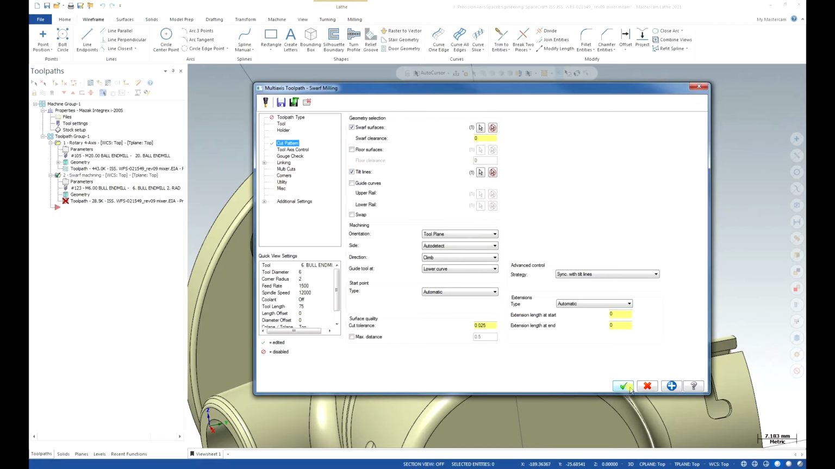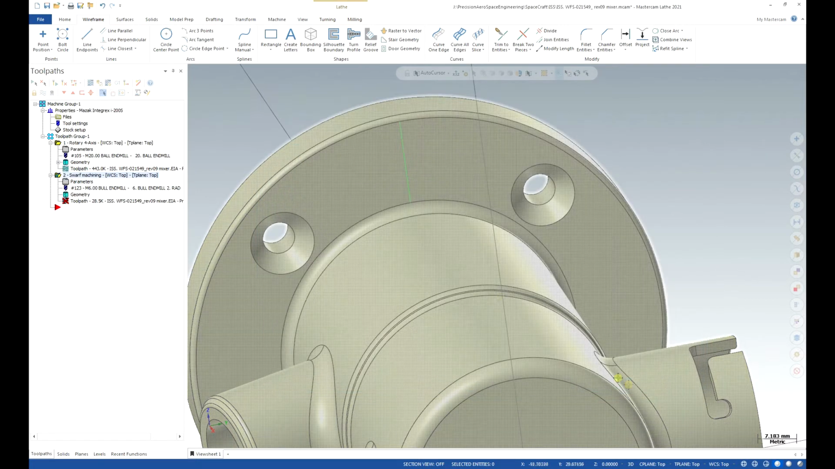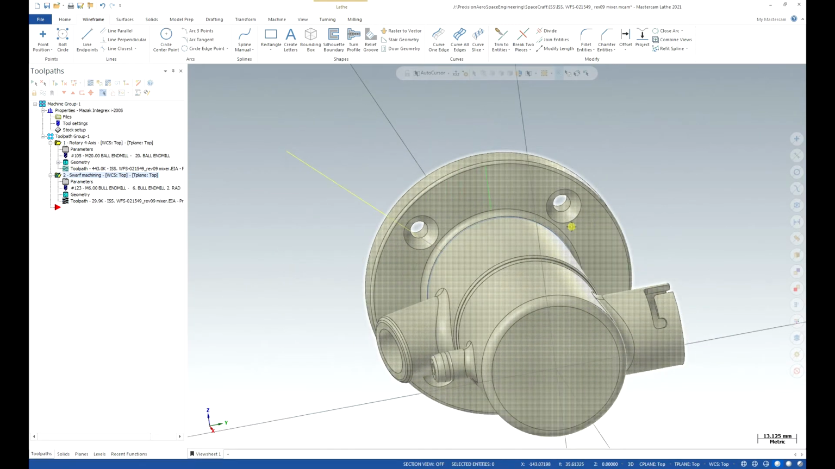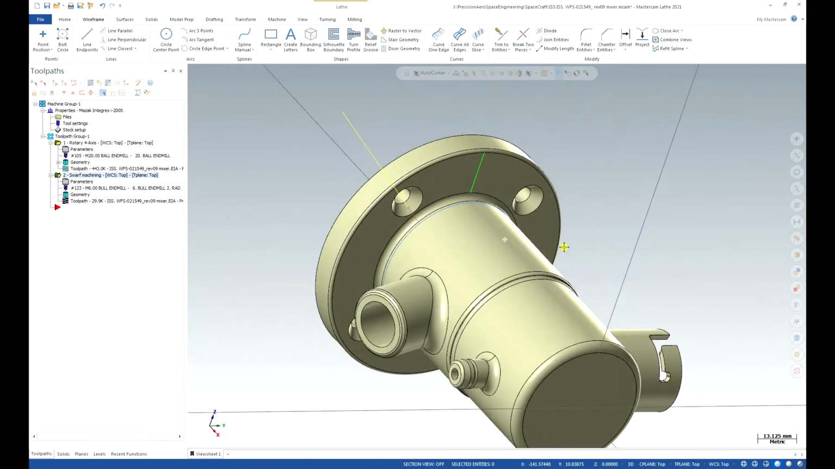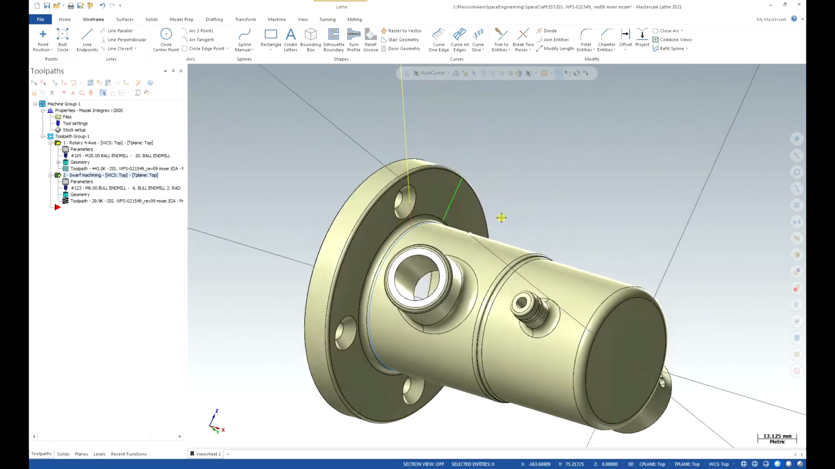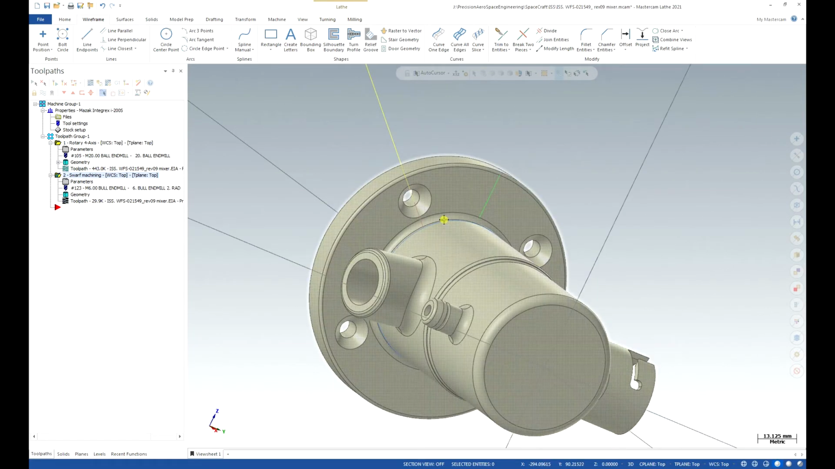Okay, so in this situation we have our Swarf surfaces and the tilt lines. Let's see our toolpath. See, still the same. So we have many variants how we can select our features to be machined.